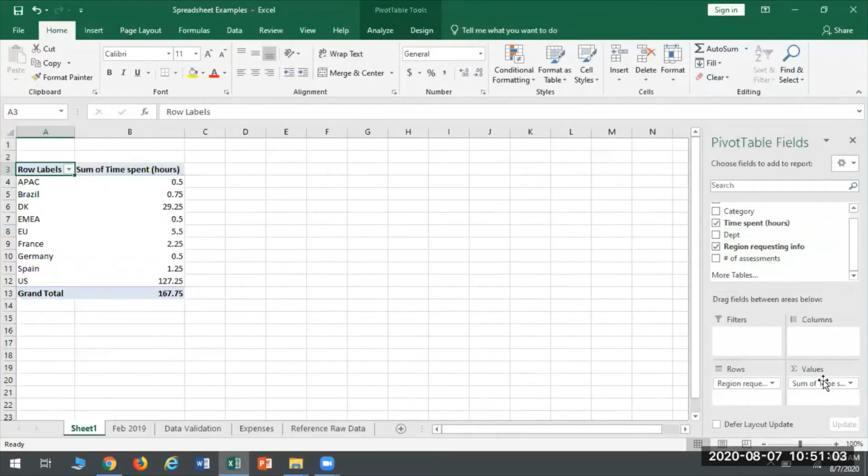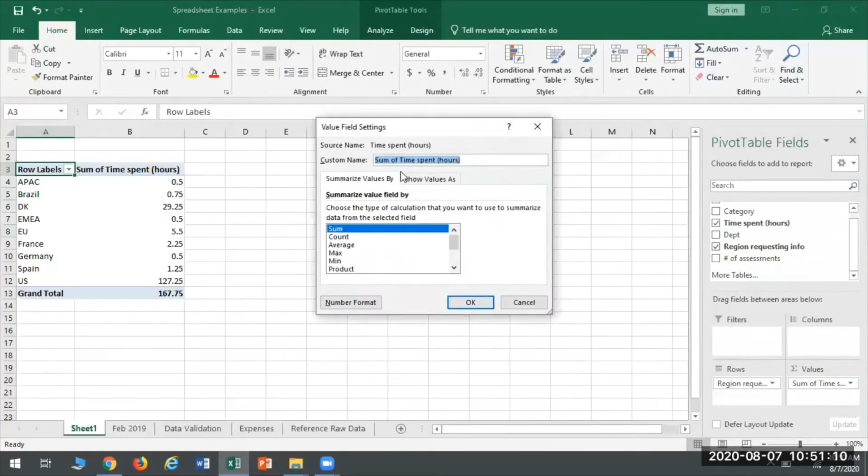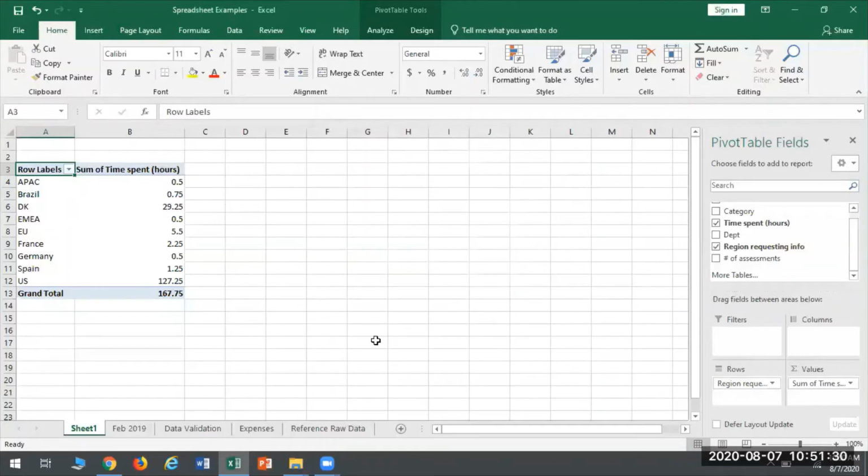So notice right away that it changes to sum. If you click on this down arrow and go to the value field settings, you can choose what type of calculation. So if sum isn't actually what you wanted, let's say you wanted the count or the average amount of time spent or the max or the min, etc., you can choose it from this list. In this case, we want sum. We want to see the total hours spent in these different regions. So we're just going to go ahead and click OK and leave it how it is. But you might want to look at this whenever you put something in values, just to double check that it is the way that you want it to be, essentially. Okay.